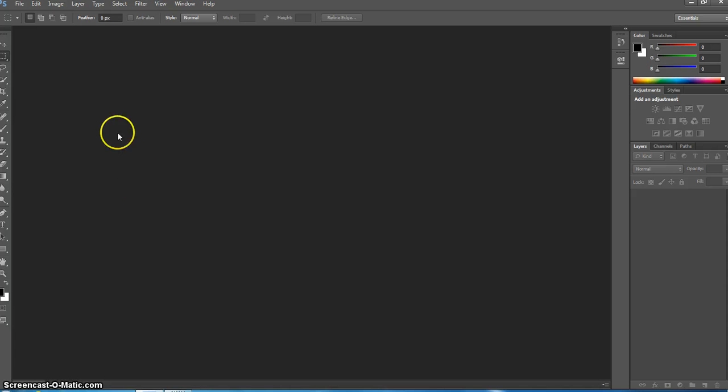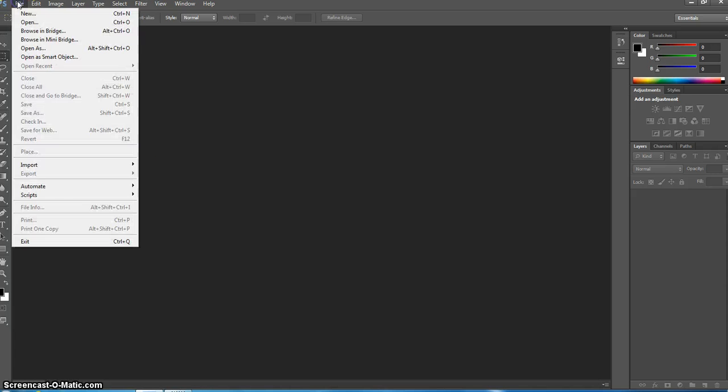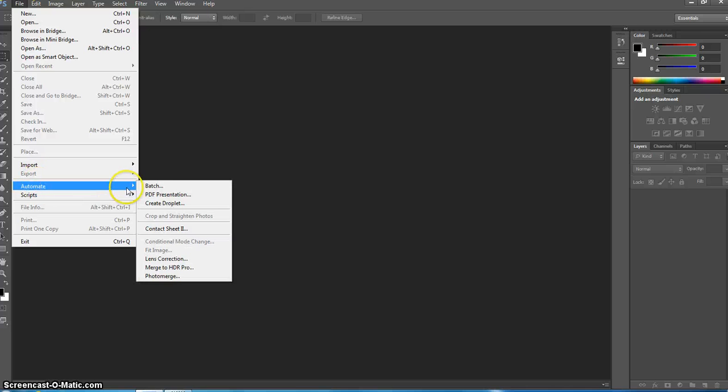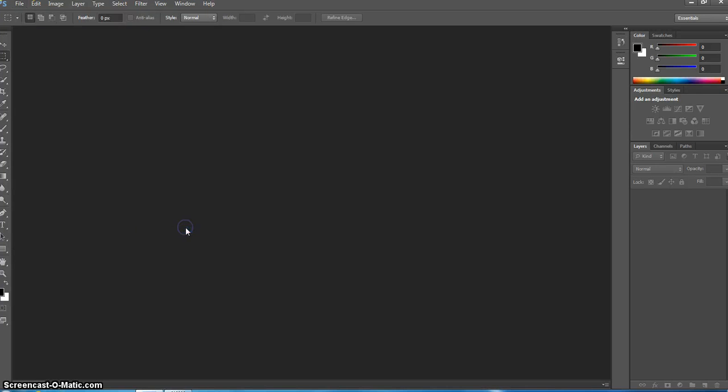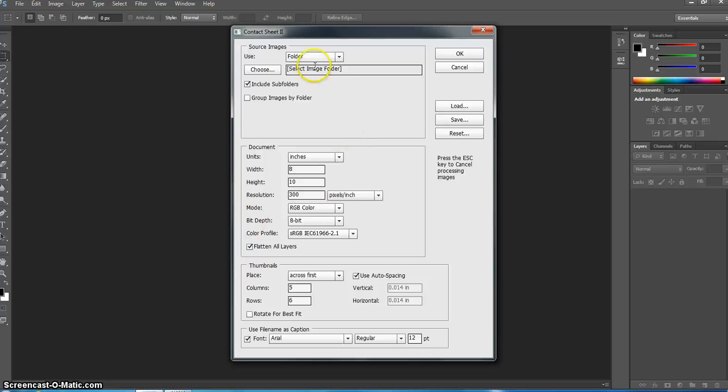Then you're going to go to File, go to Automate, and go to Contact Sheet 2. This opens up a Contact Sheet 2 window, where we place all the information we need to create the digital contact sheet. Down here in the document area, put in 6 for the width. Height is going to be set to 4. Color mode is going to be CMYK.